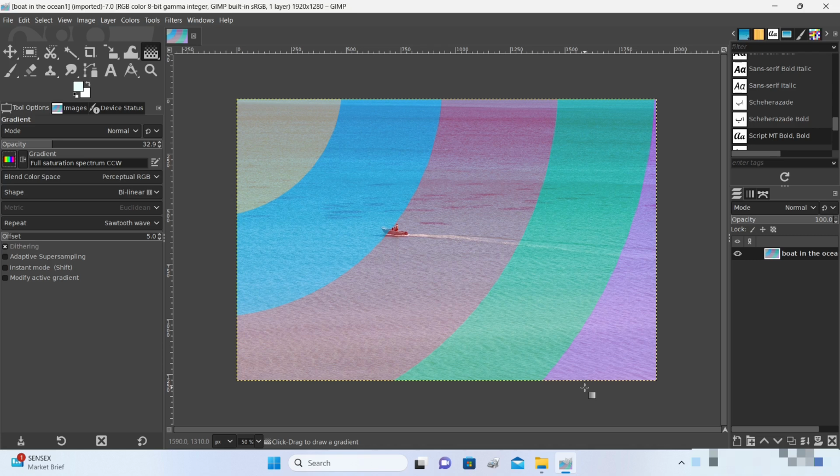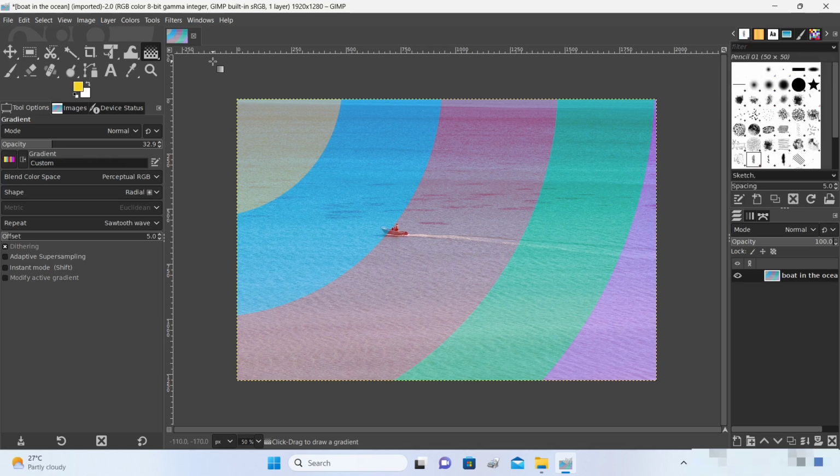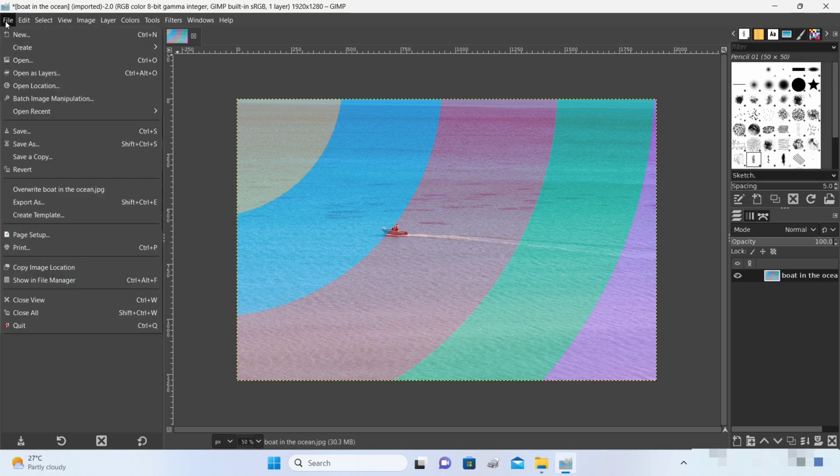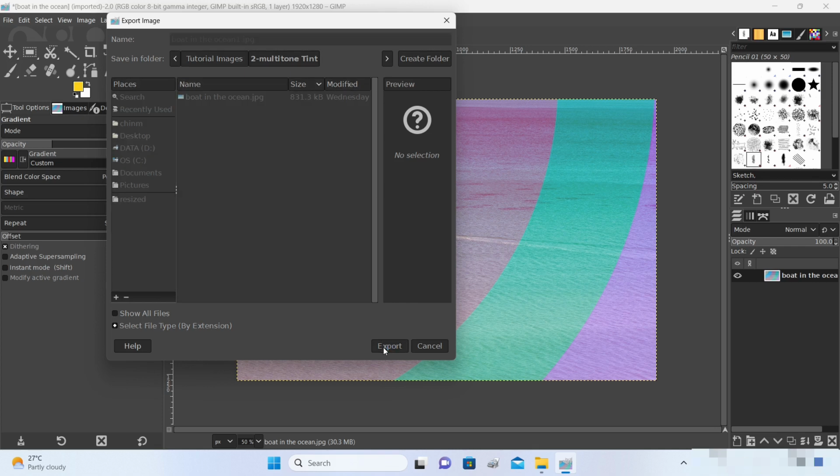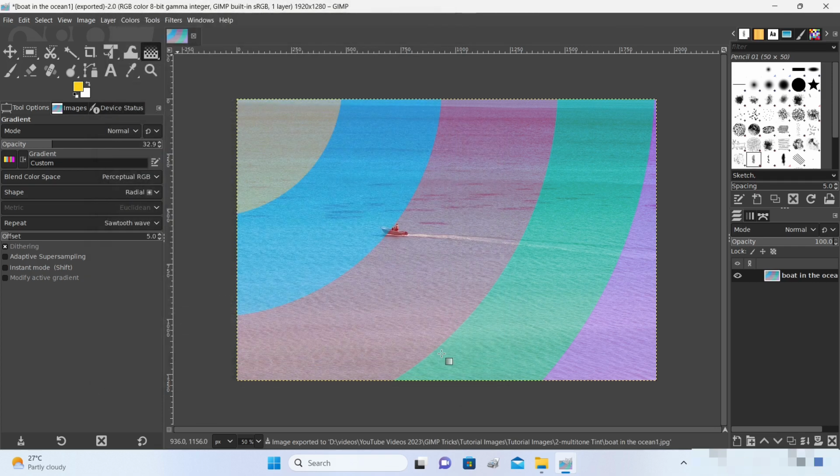For now, let's revert back to our old image. And now to save this image, I just have to go to File and then Export As. So I'm going to just name this as Boat in Ocean 1, and it's going to go into the same folder. Export, and then click Export one more time.